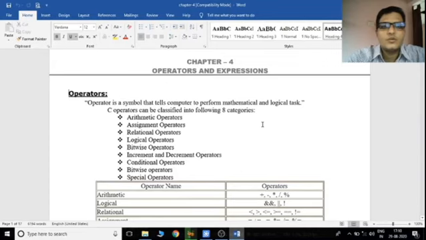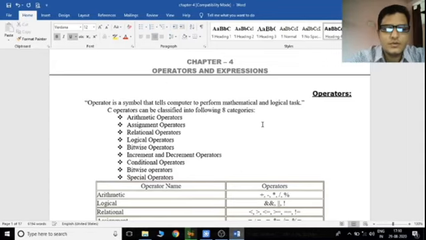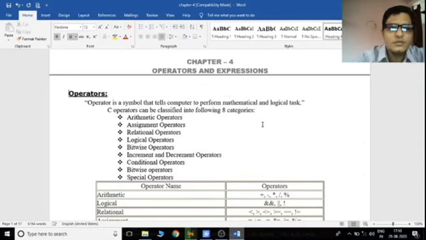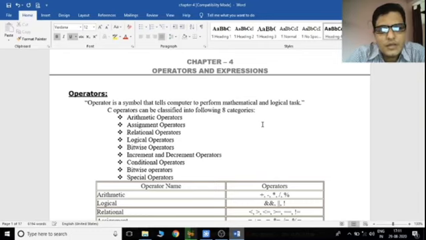This is operators and expressions. Let me see what an operator is. An operator is a symbol that tells the computer to perform either a mathematical or a logical task. By using that symbol, you can perform mathematical calculations or logical calculations. Then what do we mean by logical calculations?